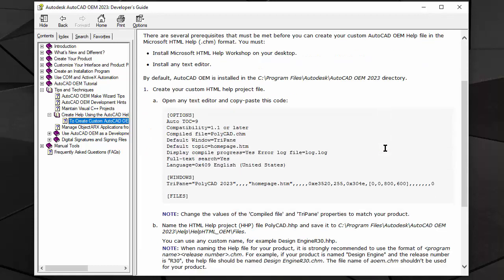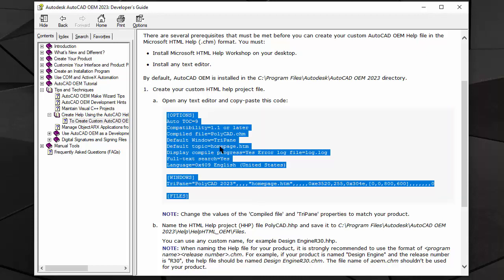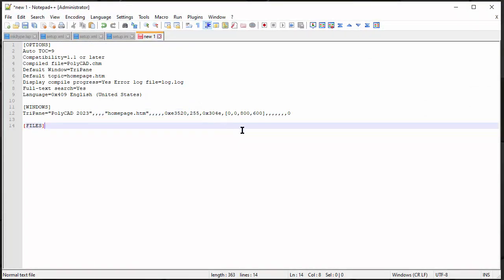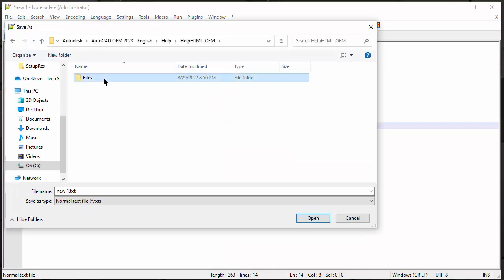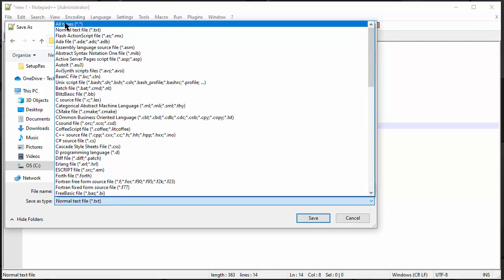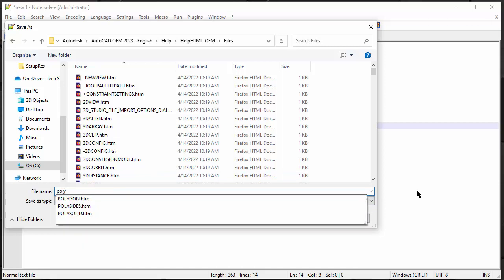We need to copy this code to create an HTML workshop project file. I'm using Notepad++ for this. Saving the file with extension HHP, which I believe is not supported here, so I'll select all file types. The naming of this file is not really important. I'll stick with the standard naming of OEM custom content.